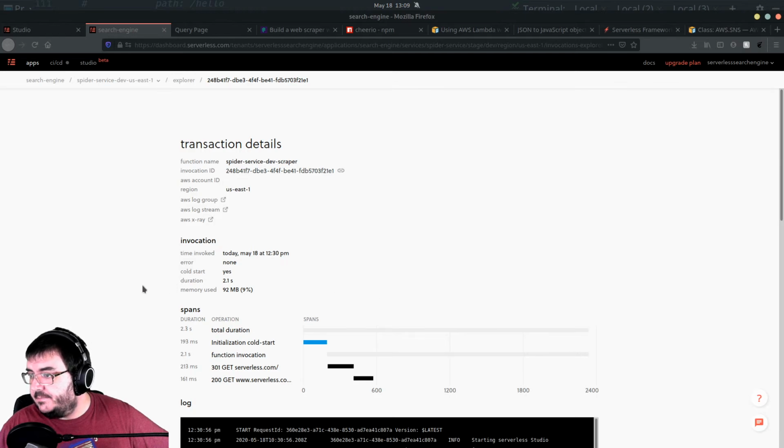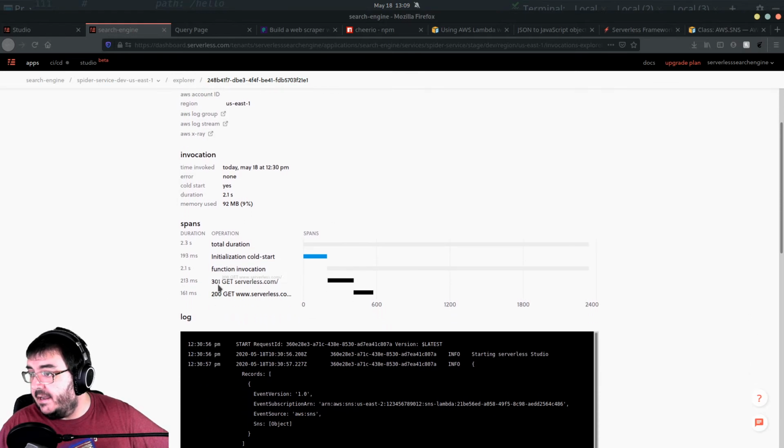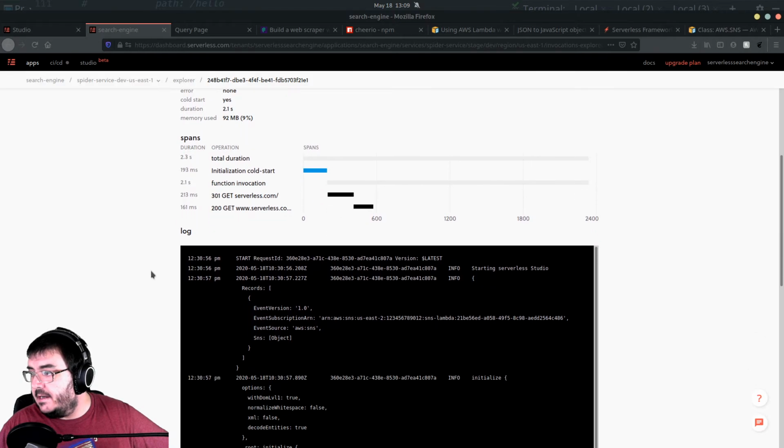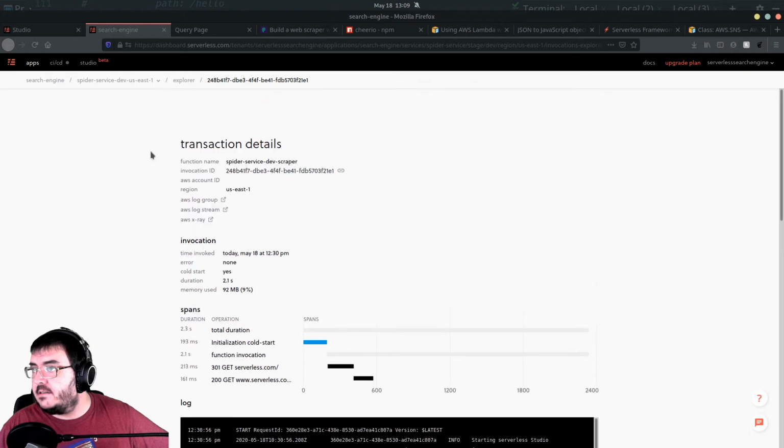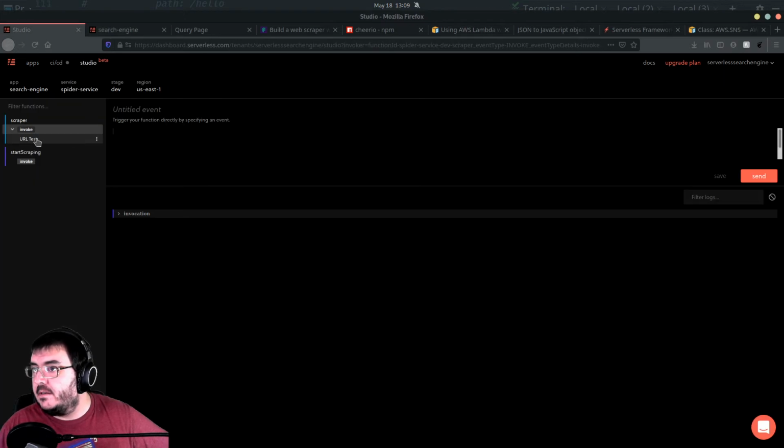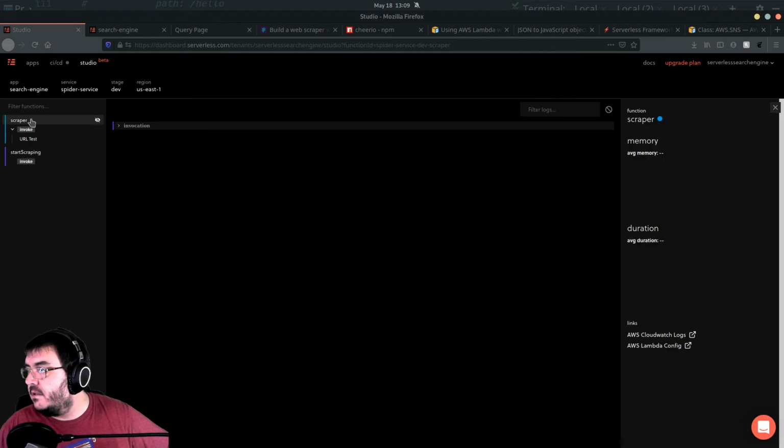Oh boy. And yeah, okay, we can actually see Serverless Framework Pro is showing me that it actually made an HTTP request to serverless.com to retrieve the data. Nice, so we did get the right data out. It's working. Okay. Studio again, see if we get logs.